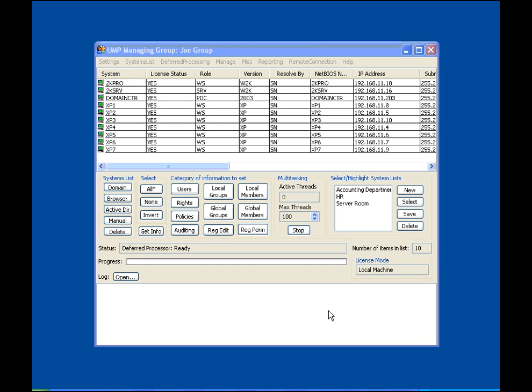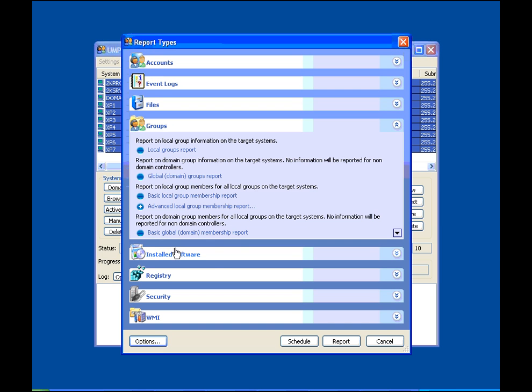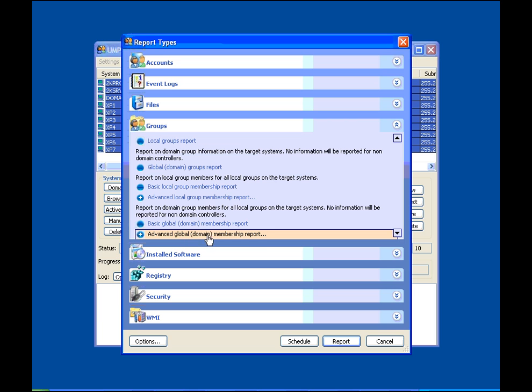One of the biggest security needs administrators have is the need to be able to report on the membership of their groups. You have many options with User Manager Pro. You can create a basic local group membership report, an advanced local group membership report, a basic global membership report, as well as an advanced global membership report. Just remember, global reports are just like local reports, but only report on Active Directory memberships. Domain controllers only.